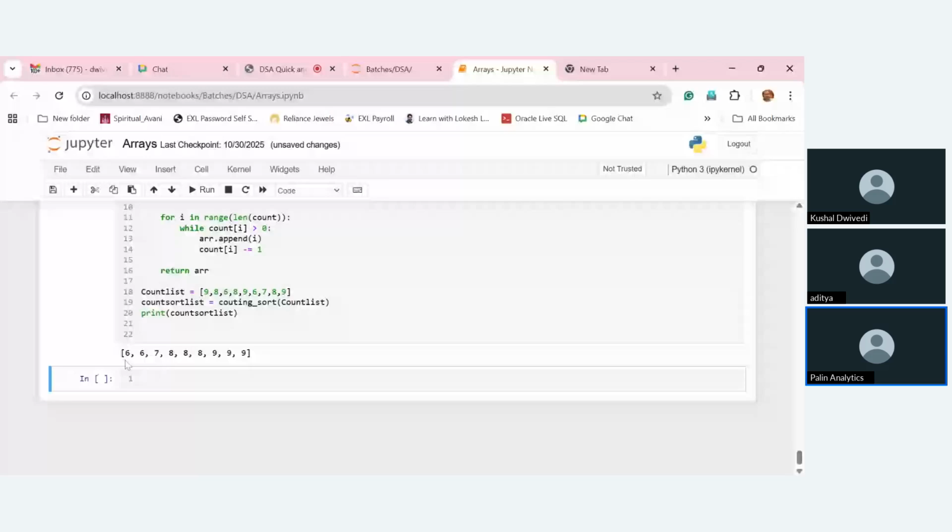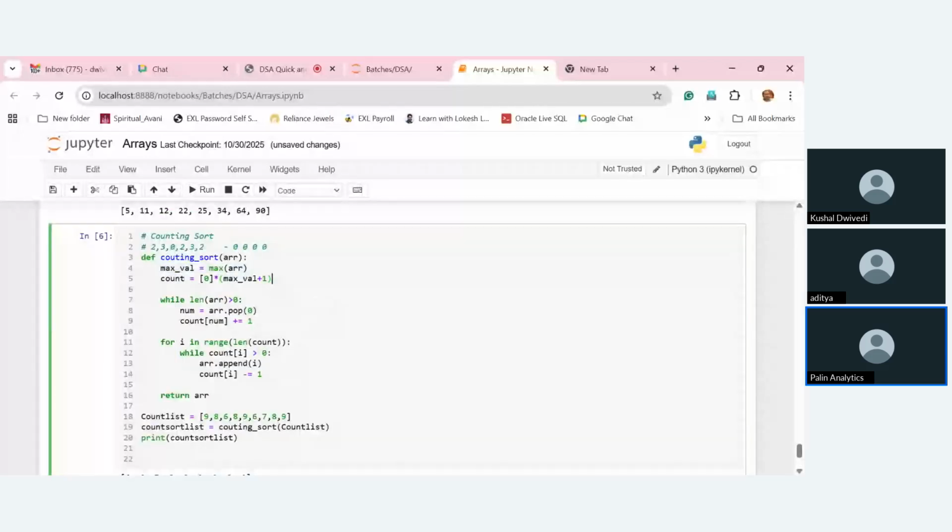If you are not able to understand something, I can explain that. So here what it is doing is we are creating an empty array, created with 0. So whatever the maximum value, suppose here 9 is the maximum value, it will create an array from 0 to 9. And then one by one it is popping the element from the array, and whatever the element is, it is just increasing the count by one for that.